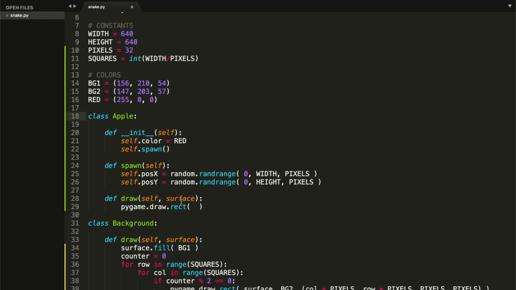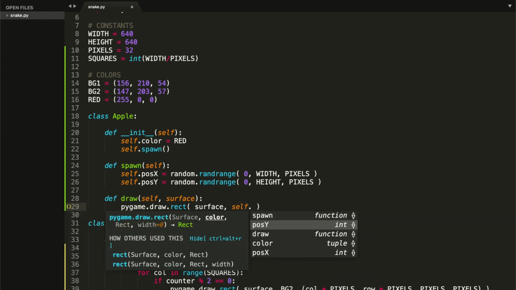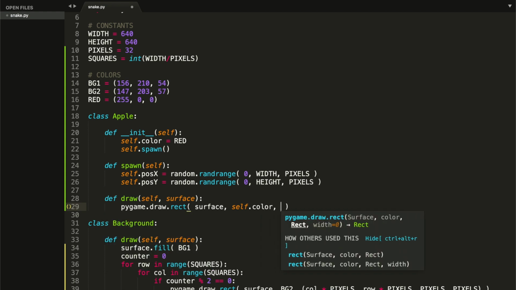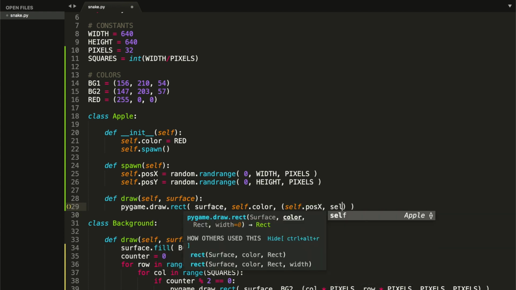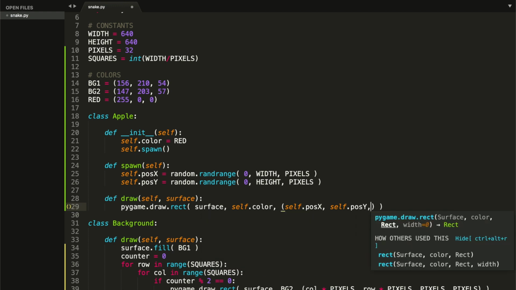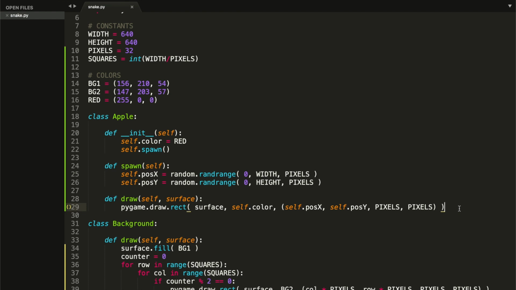I'm gonna make the apple a rectangle, but you can try doing it as a circle. It's a little bit more complicated, and that's why I'm using a rectangle. So remember, we need to pass the surface, then the color, so self.color, then a rectangle. The first argument is the x position, self.posx. Then the y position, self.posy. Then the width, which will be pixels, and then the height, which will be pixels as well. Okay, so that's our Apple class for now.